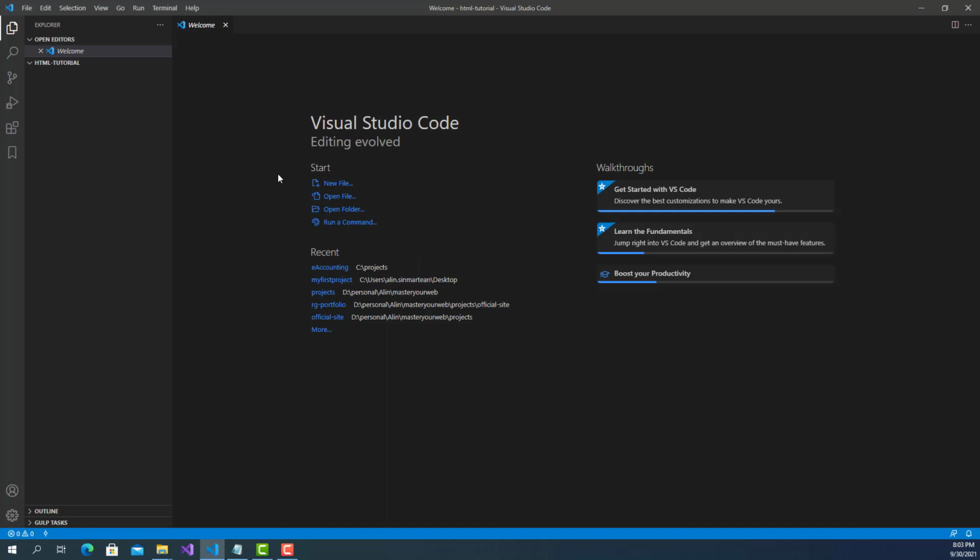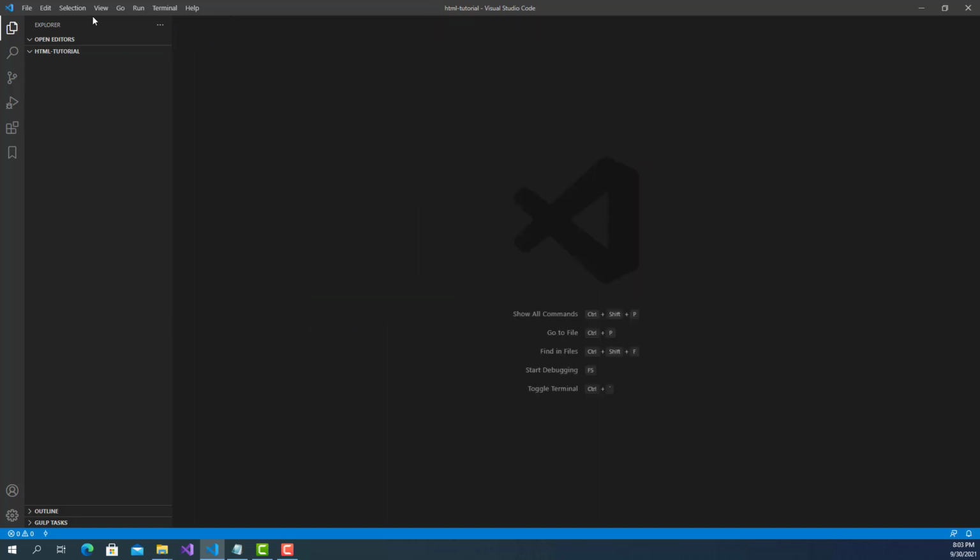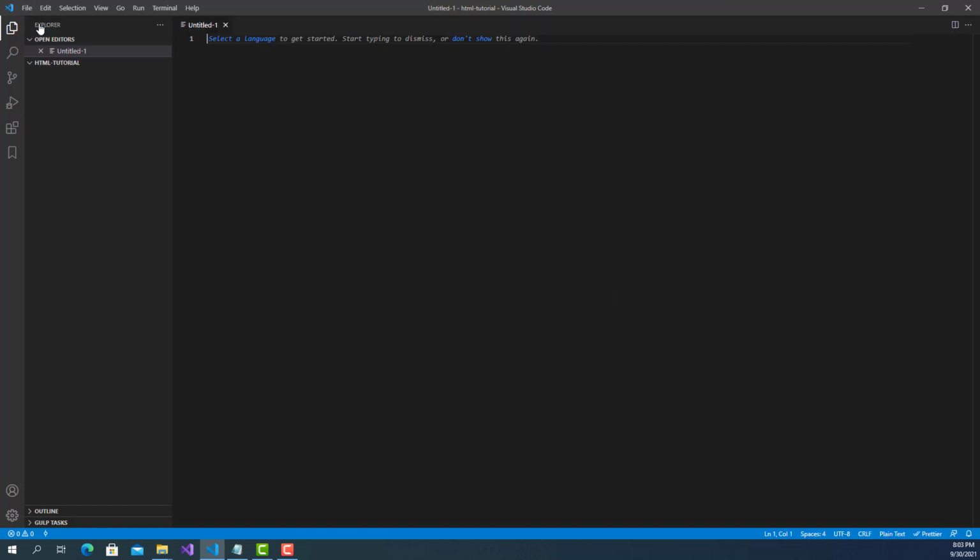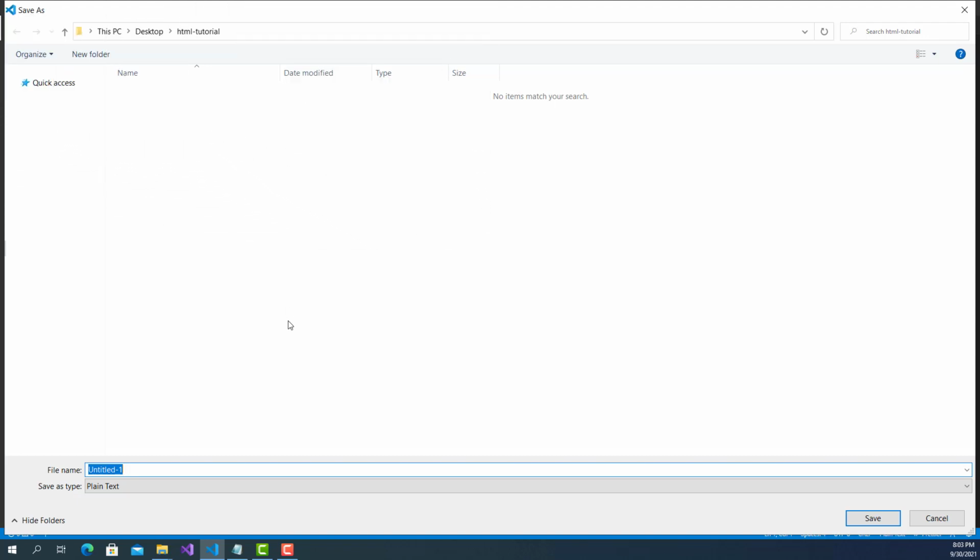So after opening the Visual Studio Code, we will close this guide and we will go into File, create a new file, and right from the beginning we will press Ctrl and S so that we will save our file. And we will name it HTML tutorial 1.html. And this suffix is going to be really relevant because the .html is going to tell the browser that okay, we are working with an HTML file.